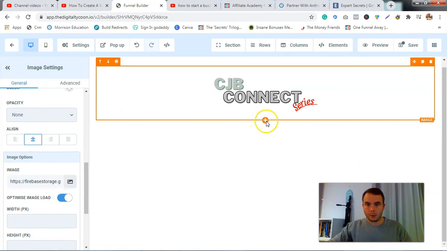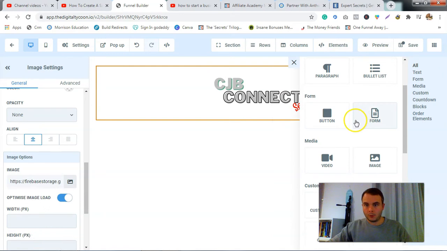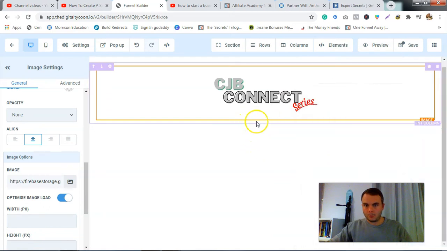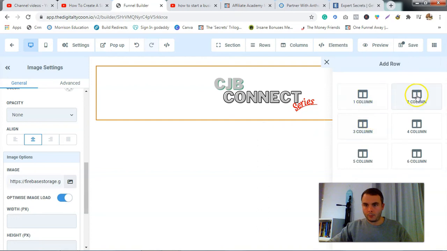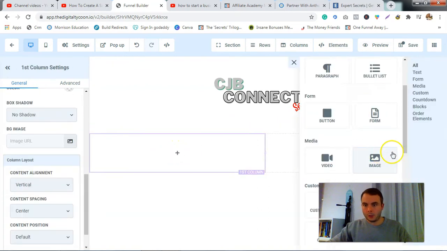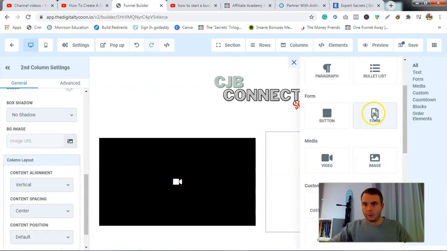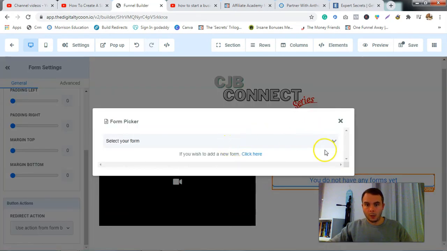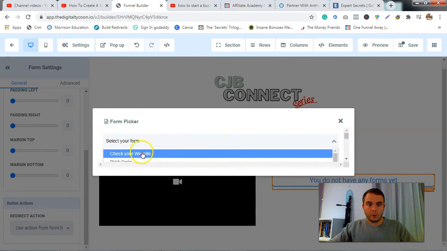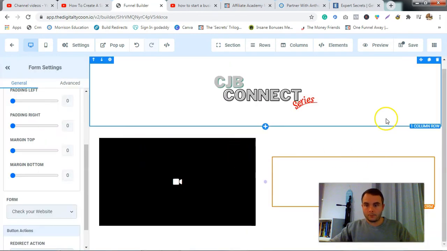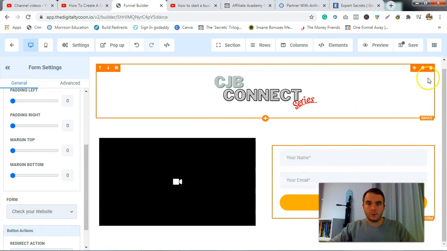Then we want to add another section below this. And we're going to go 2 columns, so this way you can put, say, a video in there, and then on this side you can add a form, and in here what you need to do is select a form. I'll do this on a separate video, but you have to create your own form to put into this. It's another part of the software, so you can create forms, and that allows you to create triggers for a particular form and a particular funnel.